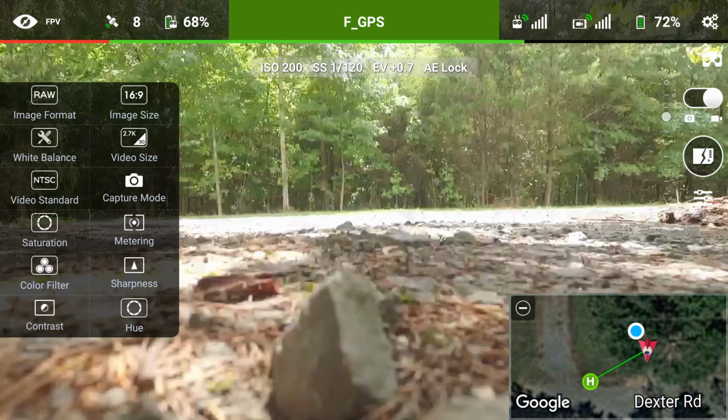Next we have the capture mode. This is for your camera. So that's going to determine what capture mode you're in. You know, you have timed, you have auto exposure balance, where it takes several different pictures at different exposure levels, etc., etc.